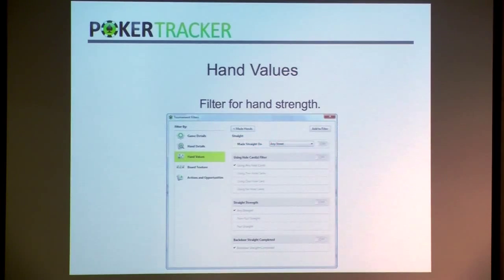So if you wanted to look at only times you made the straight on the river, you could pick that. If you wanted to see any street, if you wanted to see all 3 streets, you can just change that and turn it on. How many hole cards you used. If you wanted both of your hole cards to be used to make this straight, you can turn that on right here. Nut and non-nut straight means it's the best possible straight versus a better straight could be made.